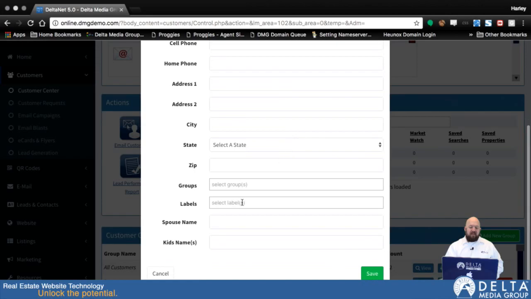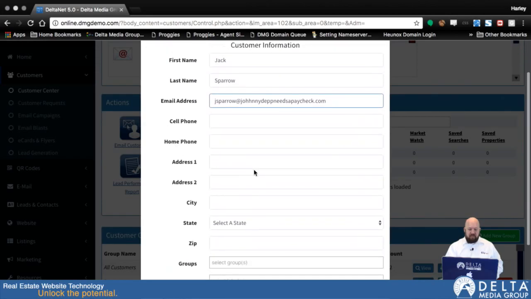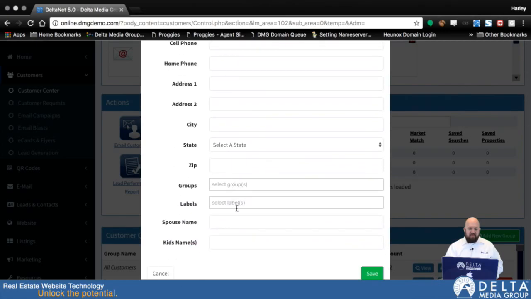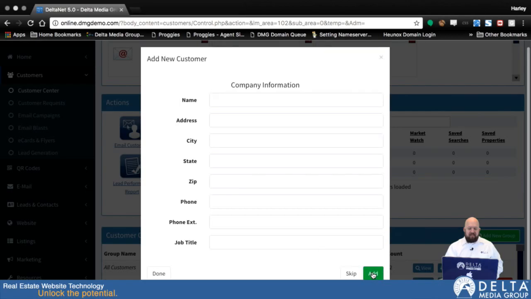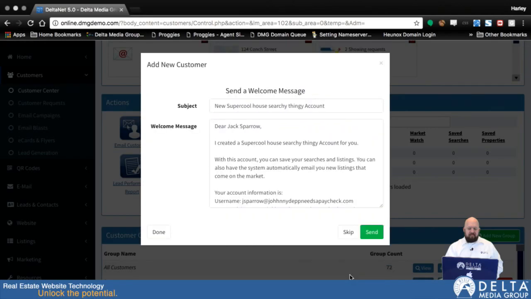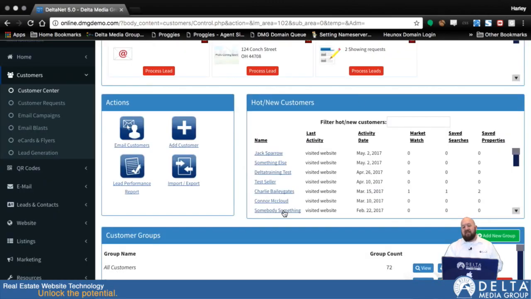As we go down the line, we can add in our groups and labels here, and I was sure you could add keywords here. What have I done to myself? Address, city, state, zip, groups, labels. And we'll save them. Look at that. I was wrong. That's the nature of live video. I was mistaken. So we've added Jack Sparrow, but you can't add keywords there. You have to add keywords after the customer is in.